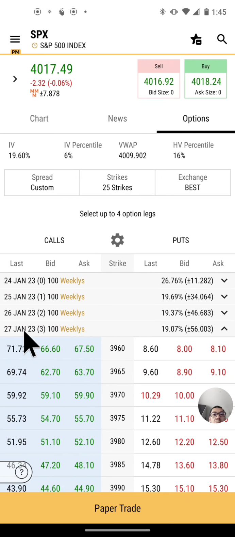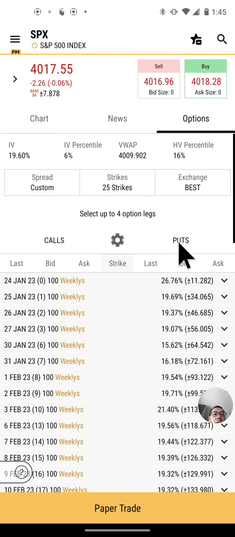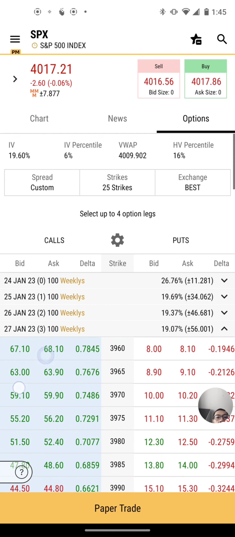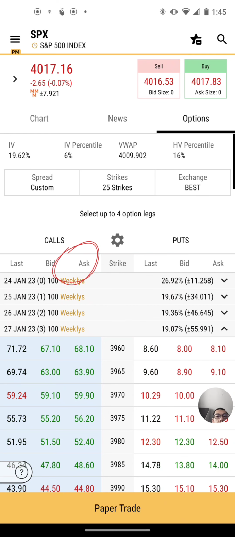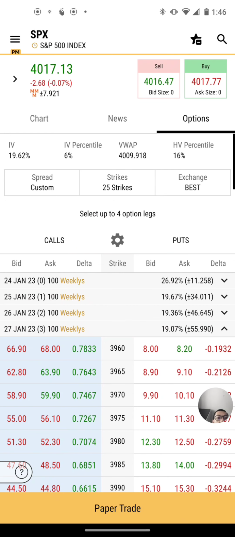And then down here, you've got your calls on this side, your puts on this side. This gear icon is to change the columns. On the call side, you have last, bid, ask, and then to see more, you scroll to the right using your finger. There you go. You see the delta is on the right. To see that, you scroll to the left.